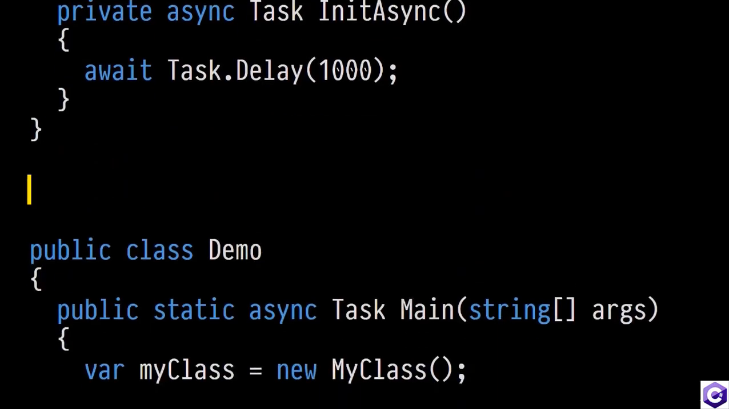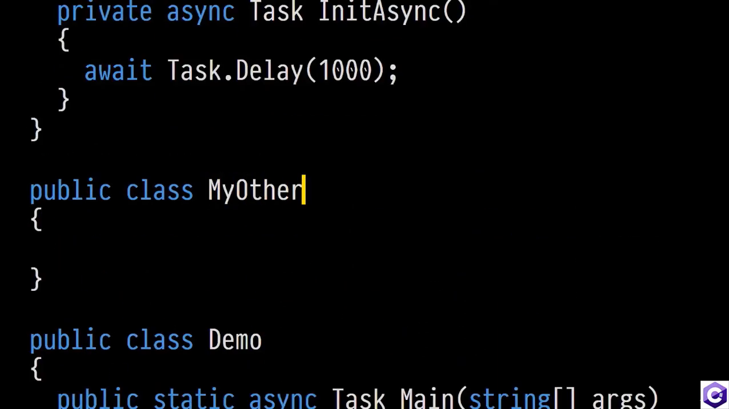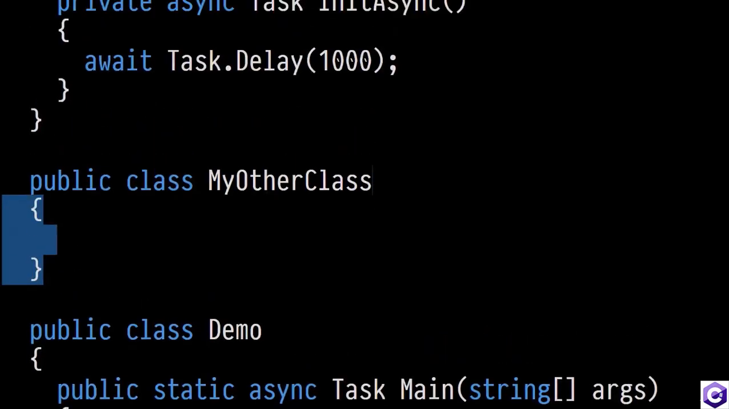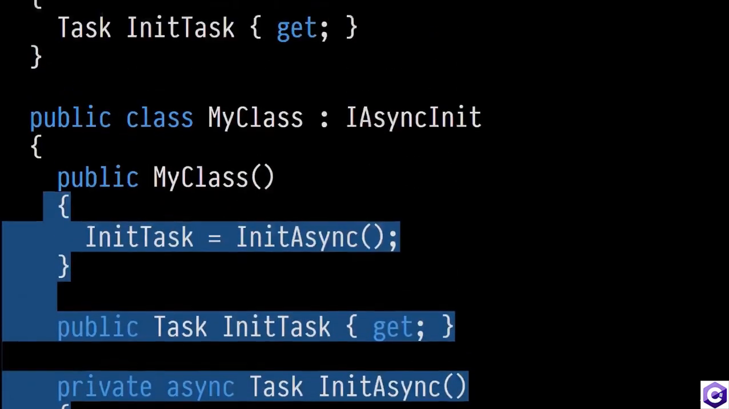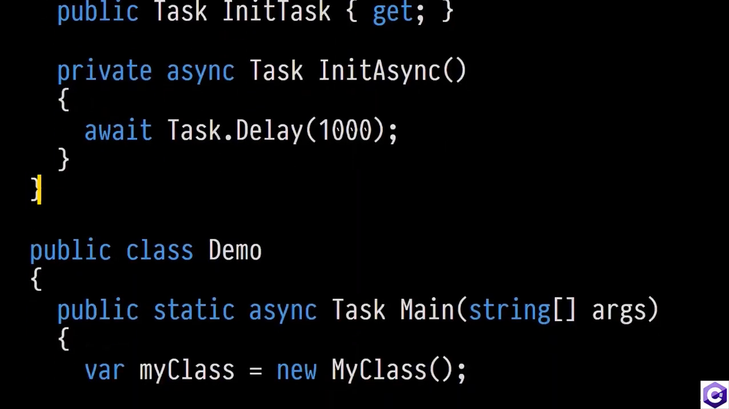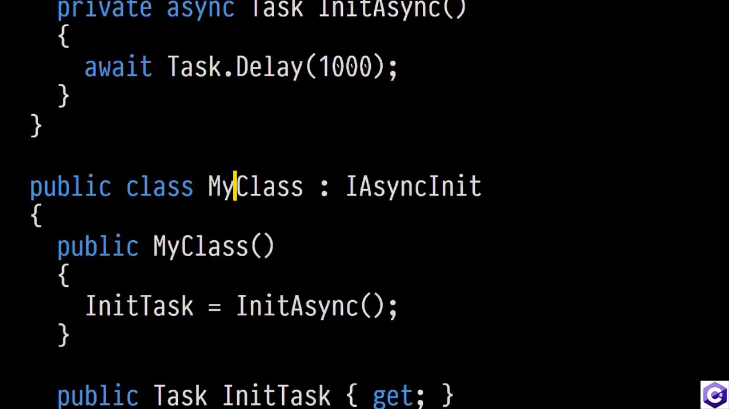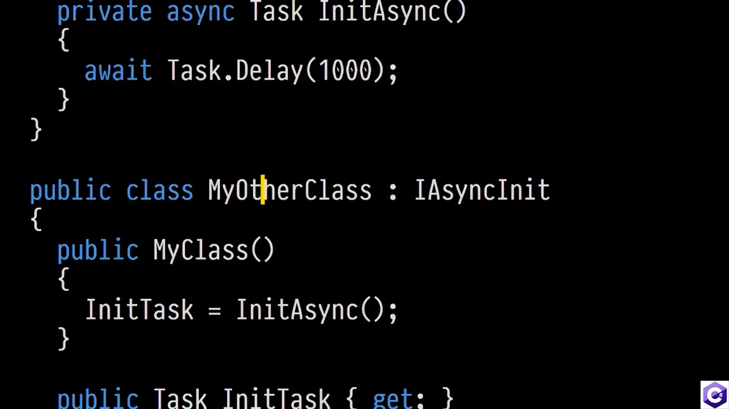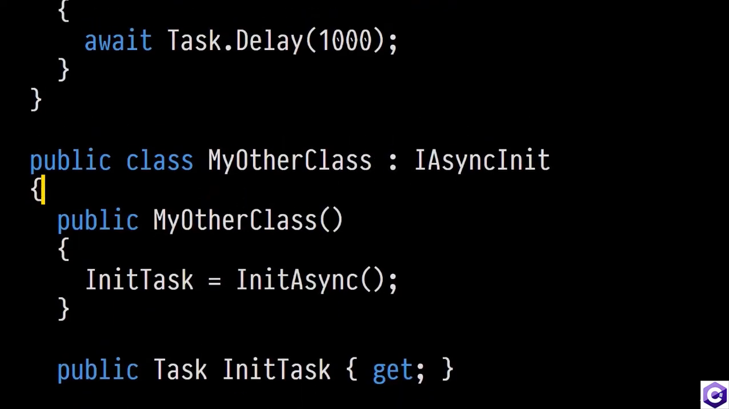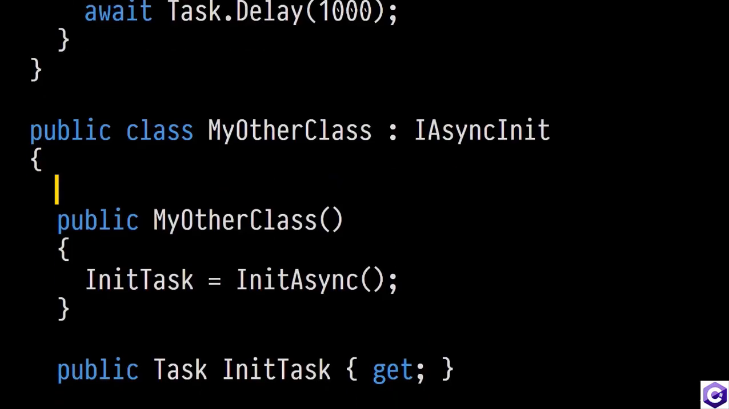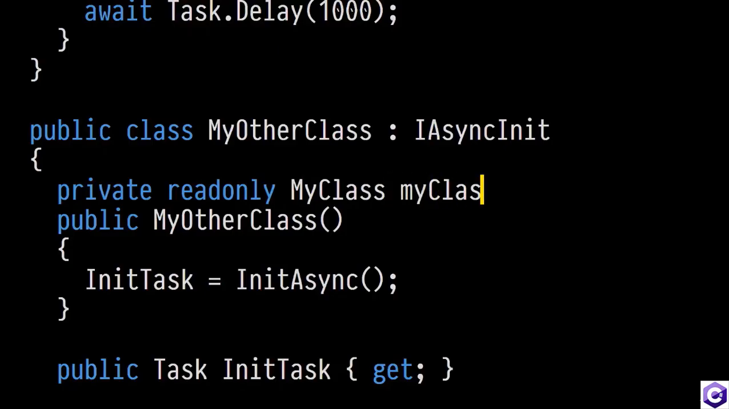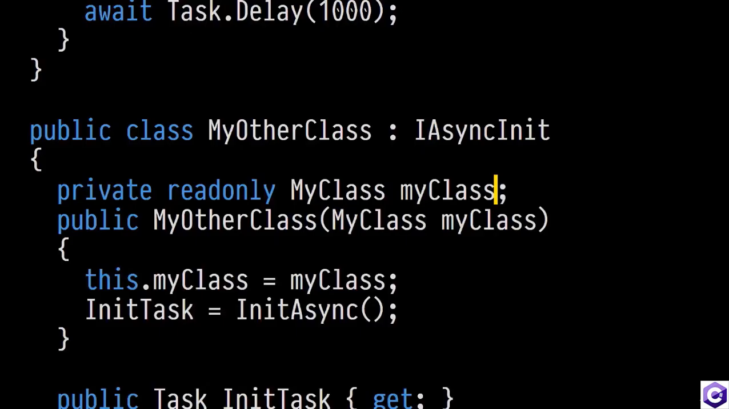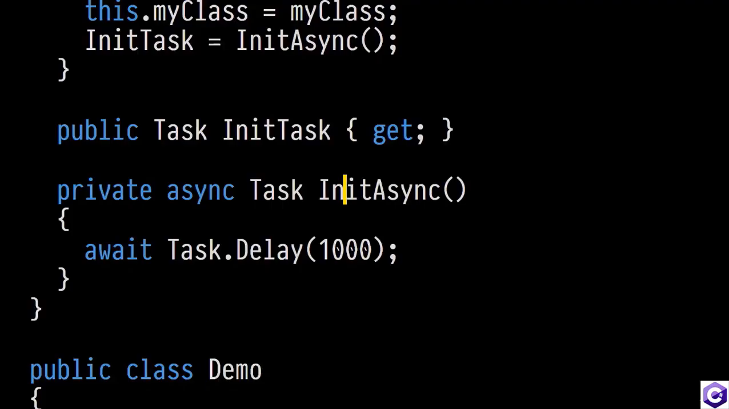So this is somewhat better, and it actually allows you to perform composition of these classes, because let's imagine you have yet another class. We'll have another class called MyOtherClass, which is actually, let's just copy and paste the one that we have up above. I'll call this MyOtherClass, and this would also have a constructor. Now let's imagine that MyOtherClass depends on MyClass. So here we have a private readonly MyClass, and let's suppose that we initialize this field in the constructor like so.